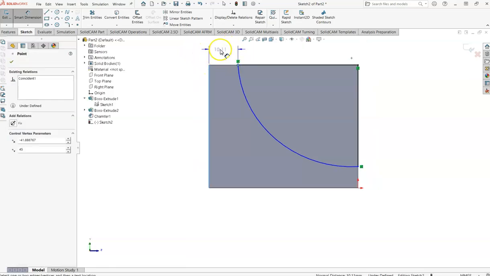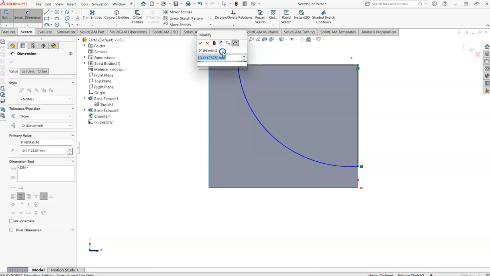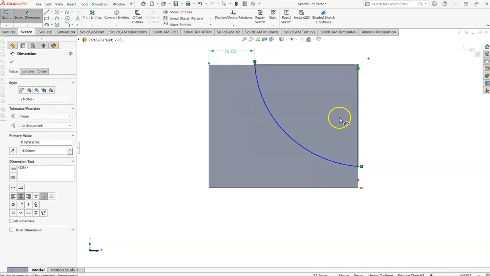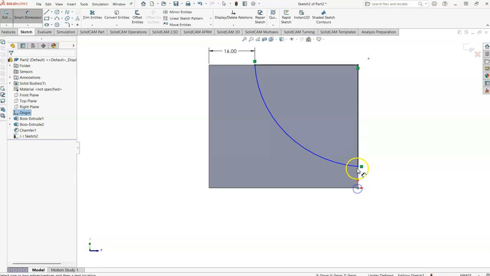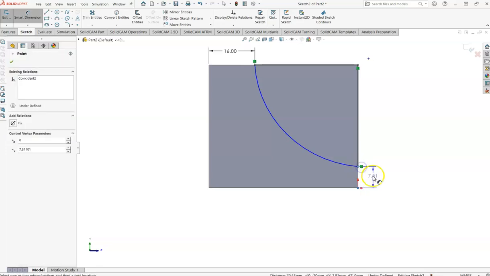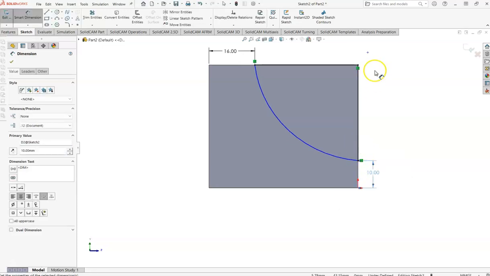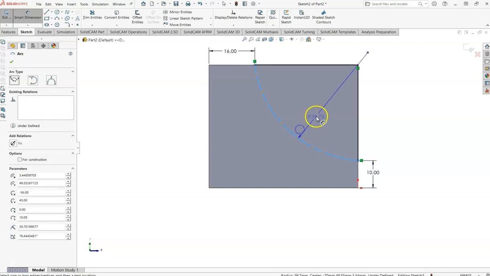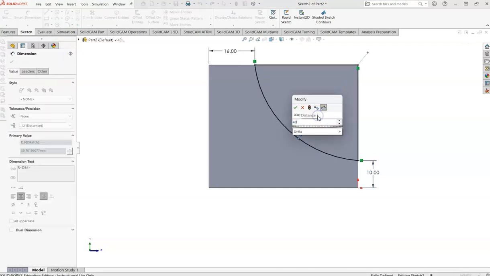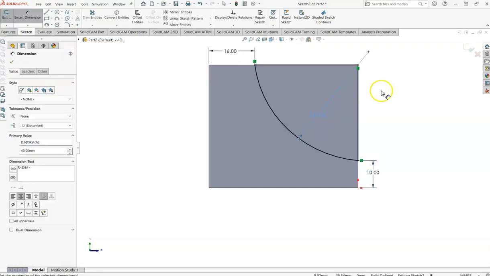So I got my dimension tool and I selected those two. It says that is 16. It says from the origin up to this, or from the bottom rather, up to this is 10. You can already see my center point floating out here. And then the radius of this is 40. Okay, so that's all good.